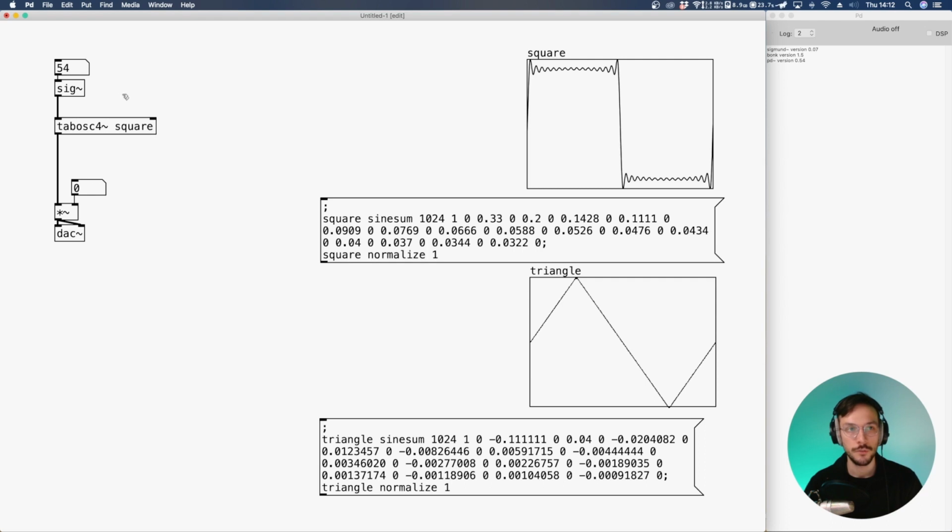To change waveform through tabosc4~, we need to set two messages. The first one, set square, and the second one, set triangle.